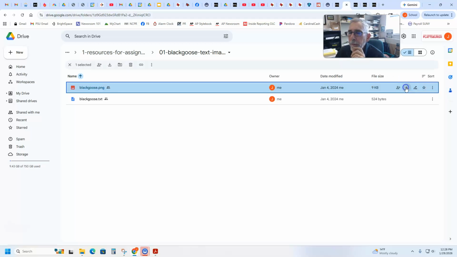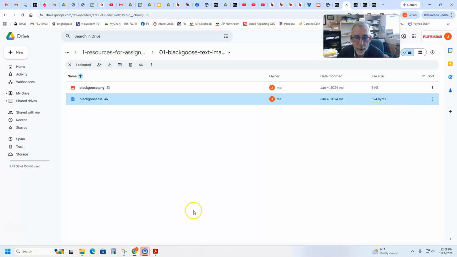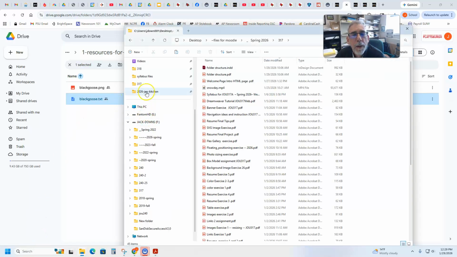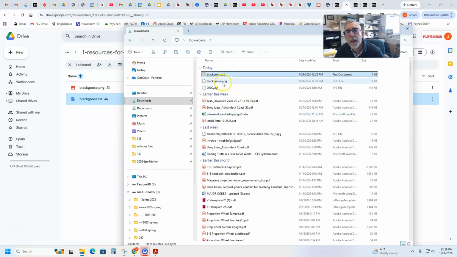I can click the download button, and the TXT. PNG is an image. TXT is the text, actually. Those are going to be in my download folder. Okay, good. Fortunately these days, I don't have much choice about where they go. They're just sitting there. I'm not going to double click on them. I'm just going to copy them, and I'm going to go put them in my other folders.